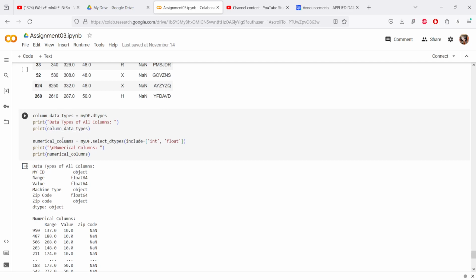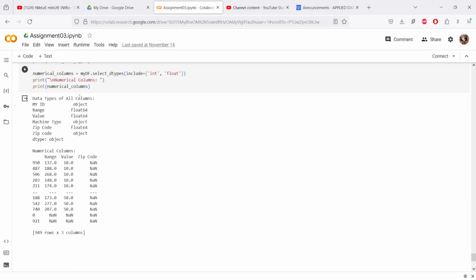And then lastly, we display the column data types, the dtypes, and we display the numerical columns, specifically ones that are of the int and float variety. And so the first one, we can see the different data types for all of the columns. And then the second is the numerical columns, so range, value, and zip code. Although I don't know why zip code got included, but that is what it is.